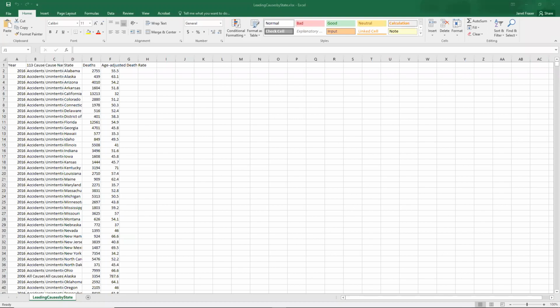A particularly powerful feature in Excel for data summary and visualization is the pivot table. A pivot table is a tool that facilitates the calculation, summary, and analysis of spreadsheet data. Today, I'm going to demonstrate how to create, build, and work with pivot table values using the LeadingCausesbyState.xlsx file. And I hope you can follow along.